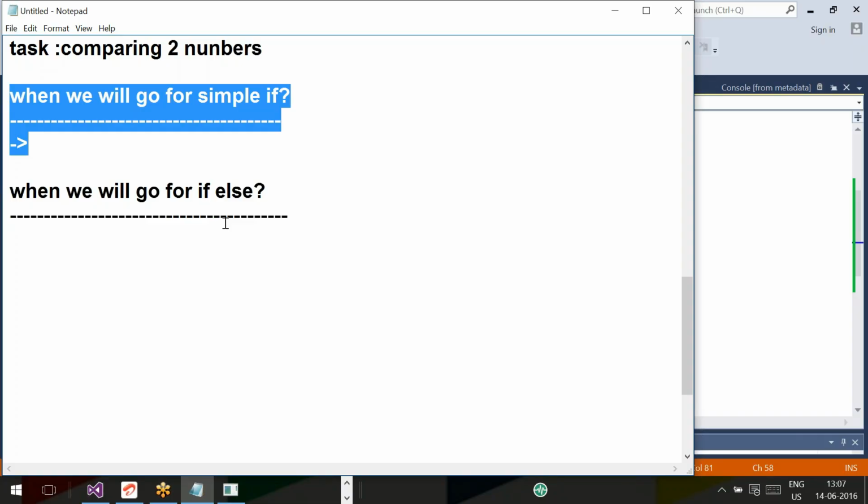Whenever we have two options, option 1 and option 2. Among two options, if you want to execute one option based on a condition, then go with if else. When will we go for if else? Whenever we have two options, if we want to execute one option based on a condition, go with what? If else. Okay, so that is the story.